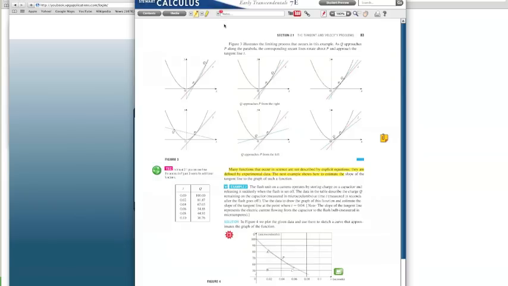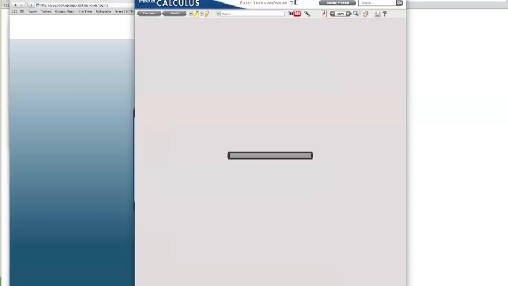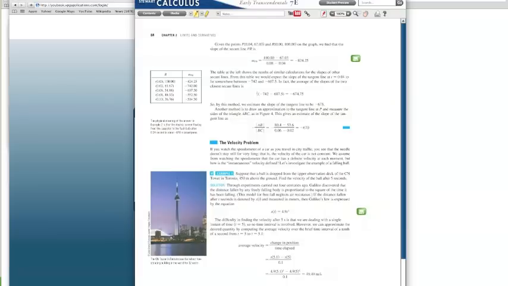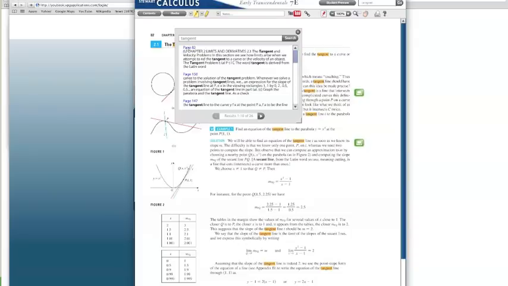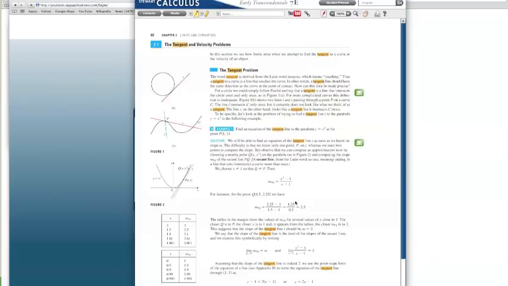Now, this is an ebook. You're able to navigate to a page by the page number. You're also able to navigate by terms. So we can put tangent in here and click go. And all of our references to tangents will show up. Note that the page numbers are hot links. So all I have to do is click on page 82 and I'll have navigated directly to that page.